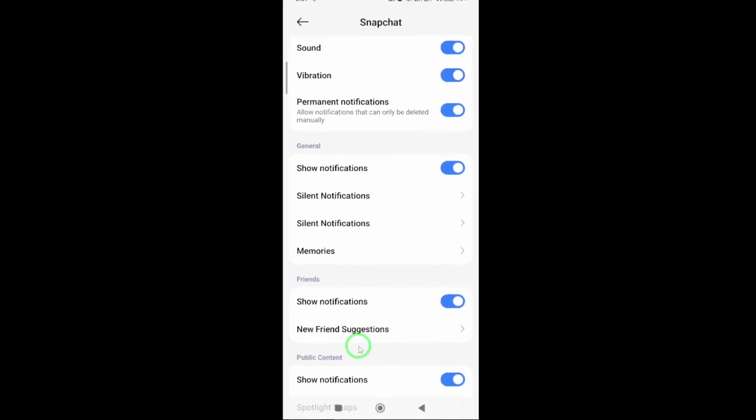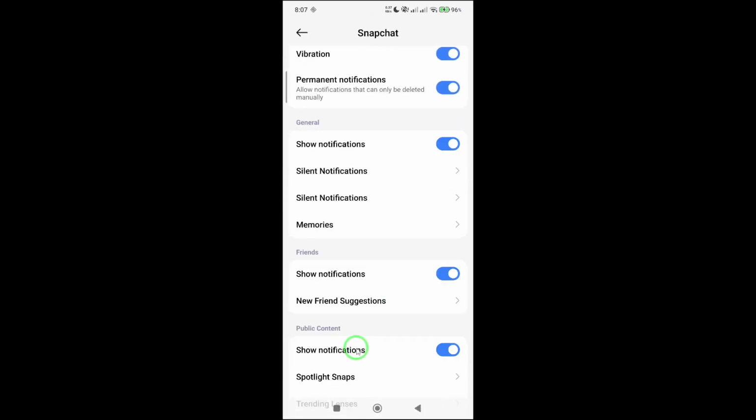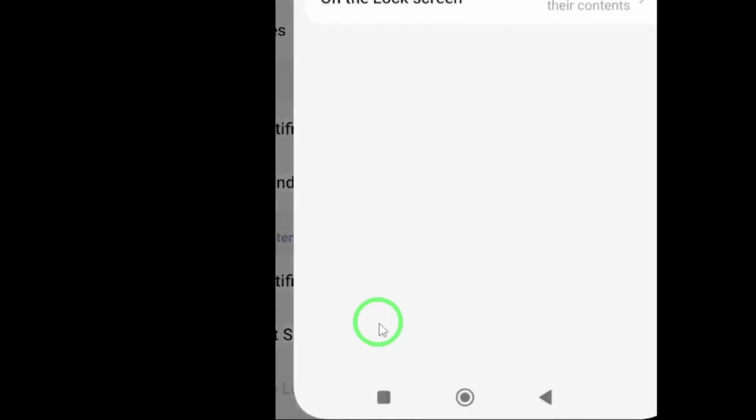Spotlight updates. Once you're inside Notifications, look for notification categories and tap on it. This is where things get more specific, letting you control individual types of notifications instead of turning everything on or off. Scroll until you find Spotlight Snaps and tap on it. Here, you'll see options that control how these particular notifications behave.